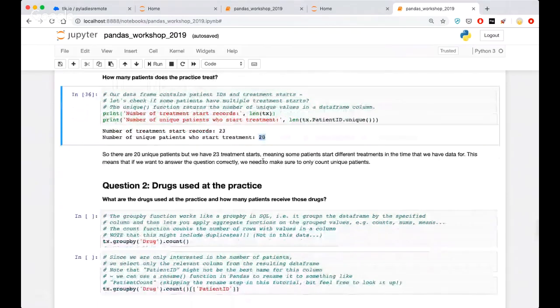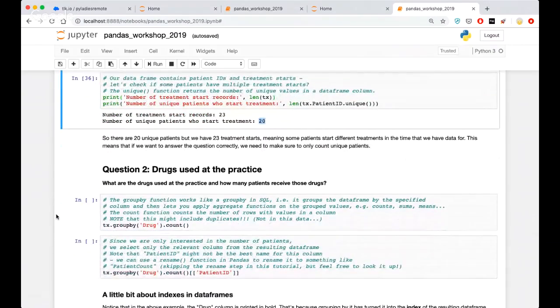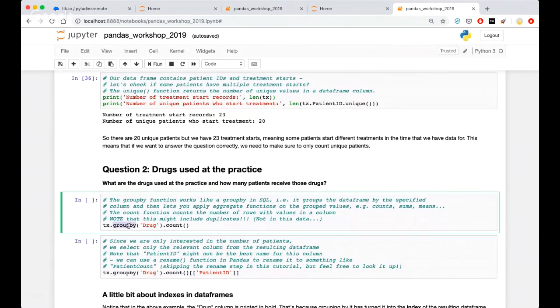All right. Next thing we'll do is drugs used at the practice. So what are the drugs that are used at the practice, and how many patients actually receive those drugs? So we're now introducing one of my favorite functions in Pandas, which is a group by. Group by is pretty straightforward. It's kind of like a SQL group by, so it groups by a particular column. It gives you a group or a partition per different value in that column. And then you can apply an aggregate function on that group by.